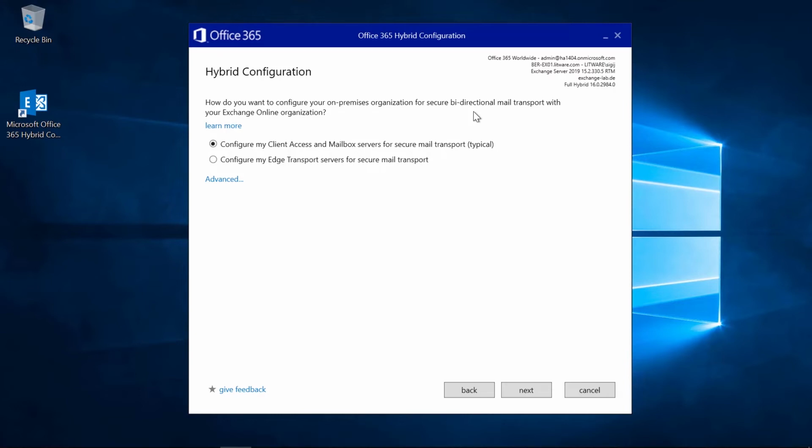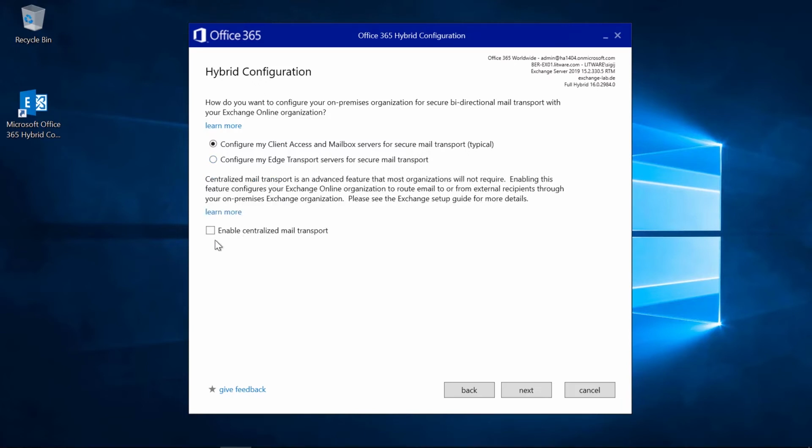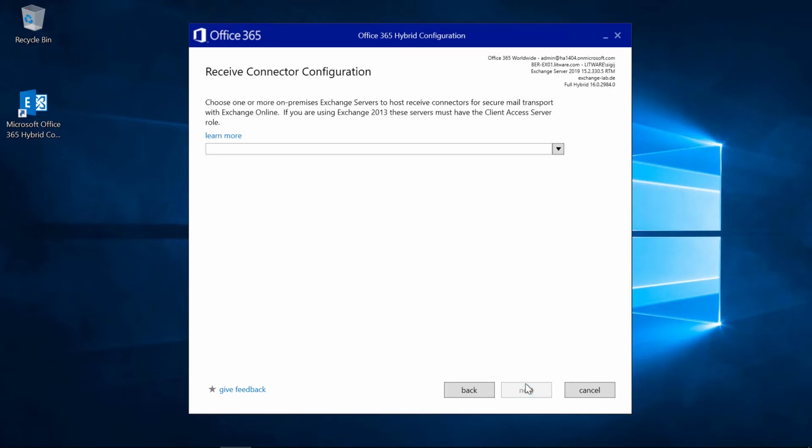On the next page, it allows you to select whether you use a mailbox server for the transport or you use Edge. So you can define what you want to use. And of course, in advanced, if you want centralized mail routing, that means that all messages will be transferred from Exchange Online to your on-premises Exchange, for example, for inspection or for archiving purposes. And once you configure that, click Next.